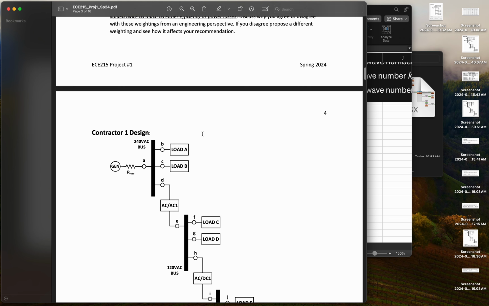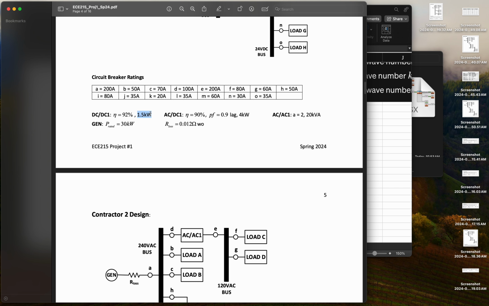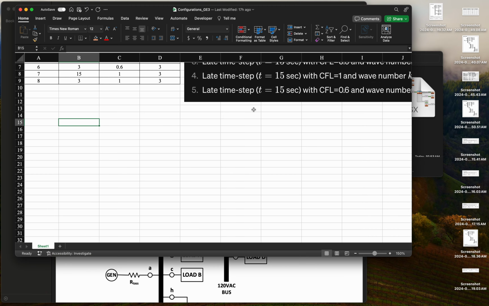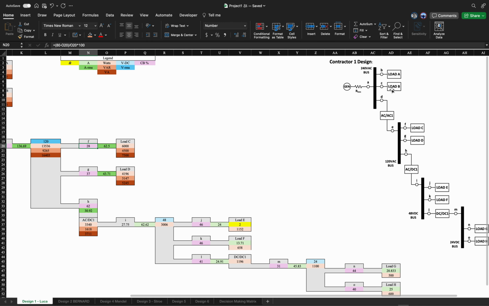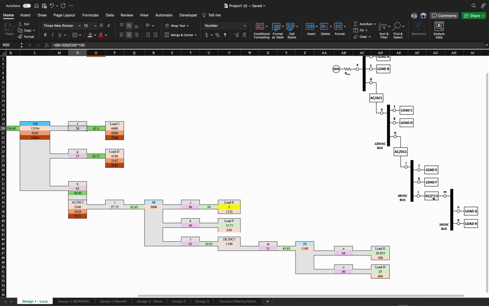And then the other thing you need to look at is this. This is how much load that DC-DC converter can support. So say I go to my design here. Let's say this is DC-DC1, that's this one right here. If I look at this one, this has 1,196 watts passing through it. If it's rated for 1.5 kilowatts, that's enough. This is below that number, so that's good. If it's rated less than this number, then that's a failure.